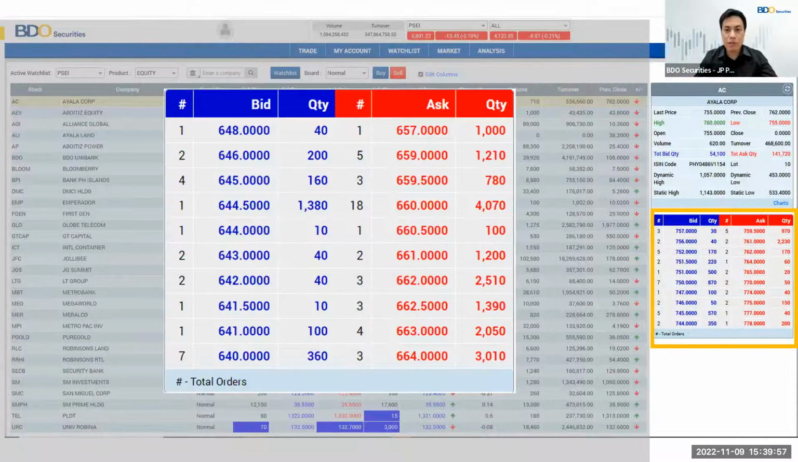And then below the summary of Ayala Corp, you will see this kumbaga table. So this table is what we call the market depth. So market depth basically is the most important detail on the exchange or the platform, kasi dito nyo makikita kung ano yung current market price nung gusto nyong bilhin na share.